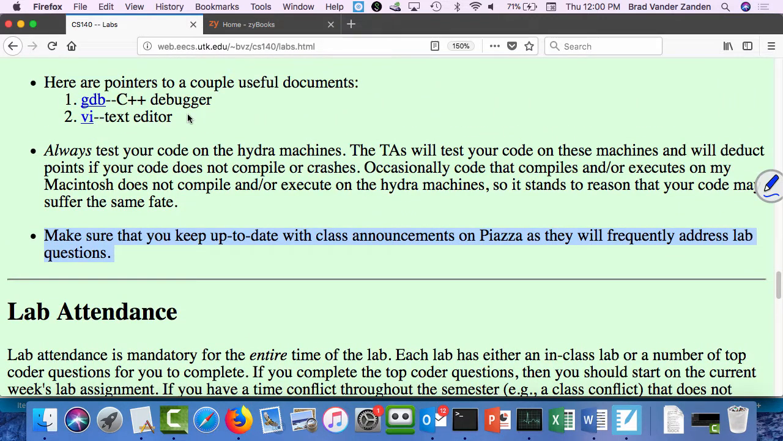Okay, and Camille posted some nice things for VI and UNIX to Piazza yesterday. I encourage you to look at her post. I have my own so-called cheat sheet for VI. GDB we will go over at another time when we get more into debugging. So, questions about anything?